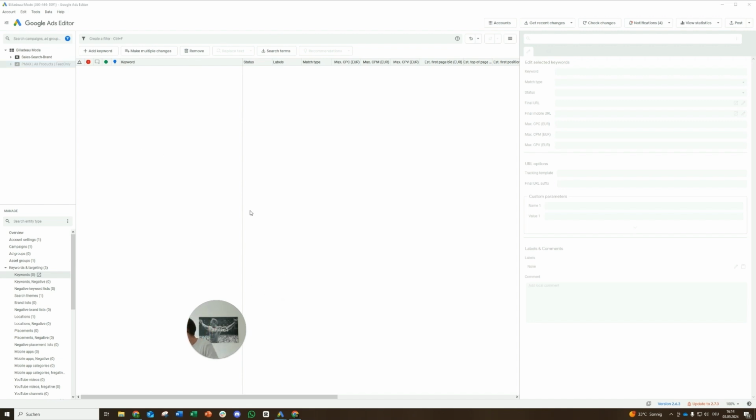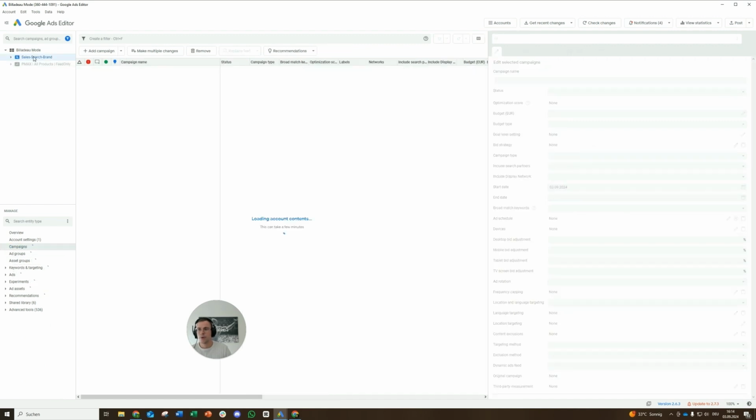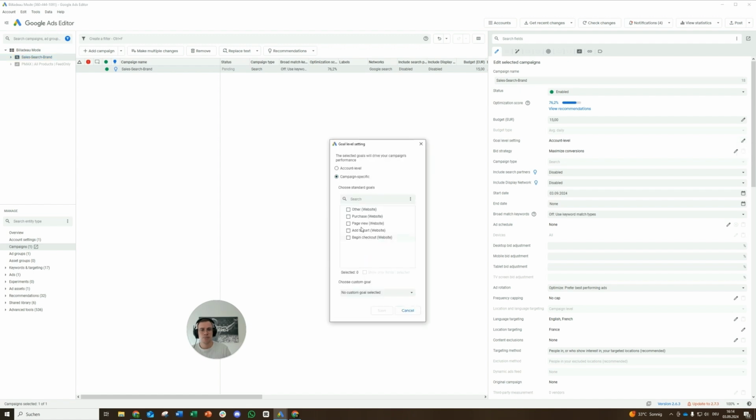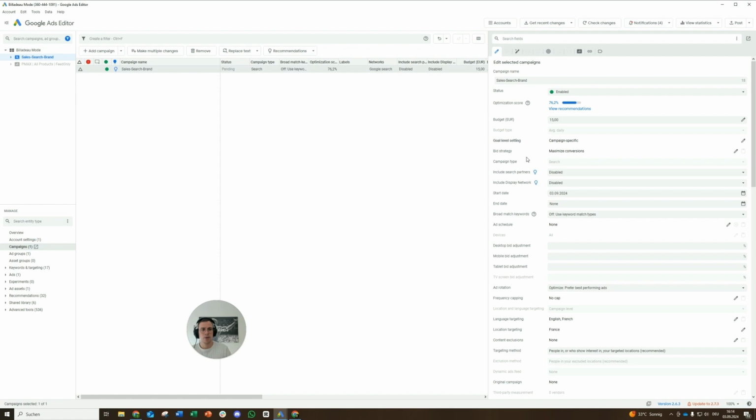Okay, so we will start with the campaign level first. And the first thing we want to do, goal level setting, campaign specific purchases. I mean, it was purchases anyway because it's the only primary conversion action in the account, but we will make sure. There we change to people in or regularly in your targeted locations. That's fine, that's fine.